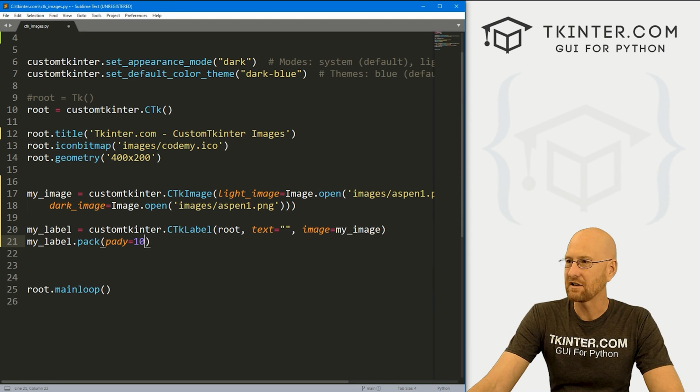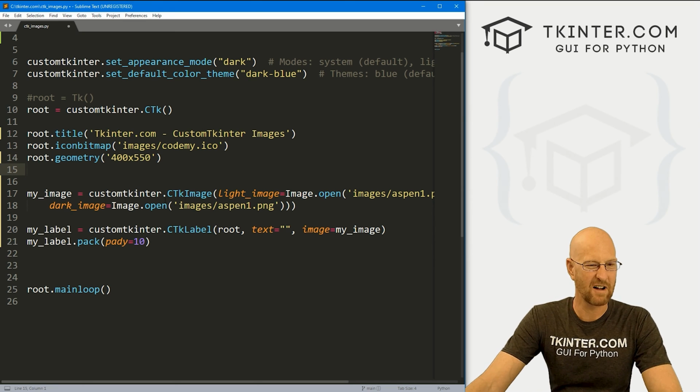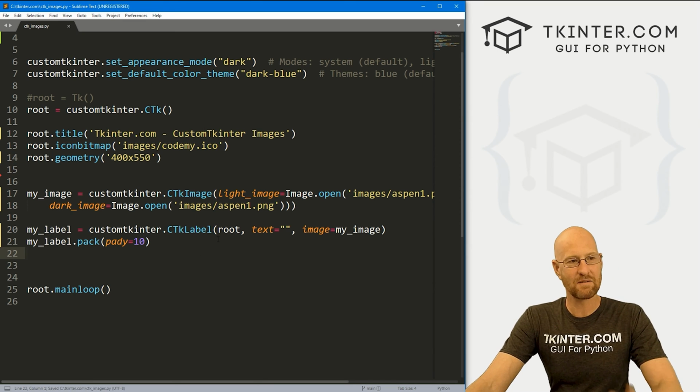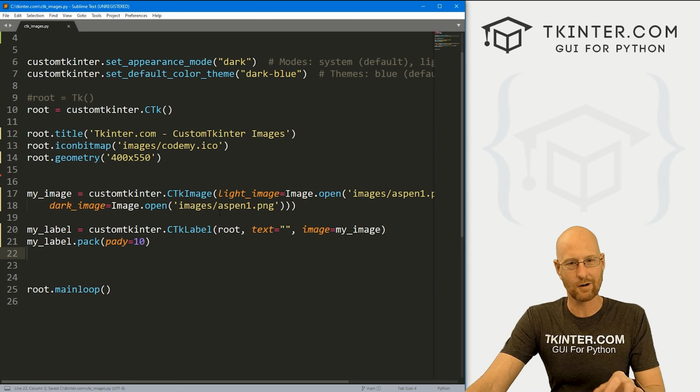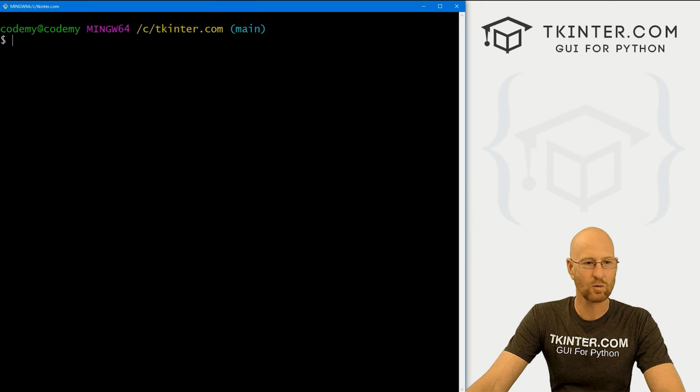Now, let me change the size of my app because this image is pretty big. I'm going to change this to 550. So 400 by 550, that should work. All right, so let's go ahead and save this. Now, this isn't going to work correctly, but I want to show you what happens here. So let's head over to our terminal and let's run this guy.